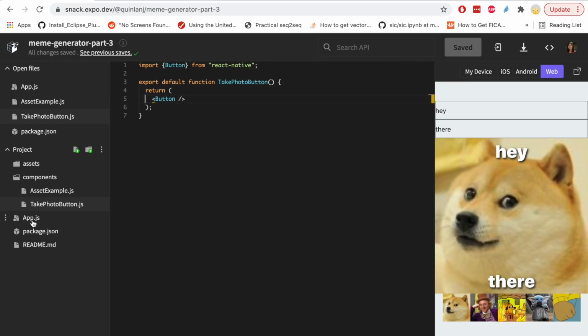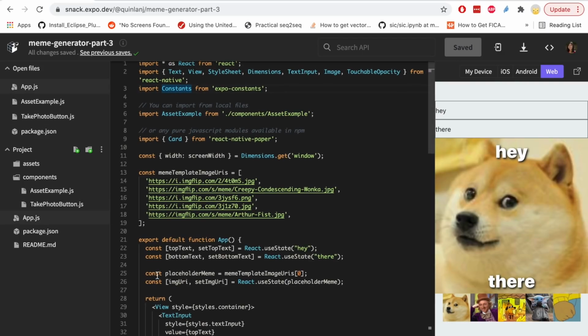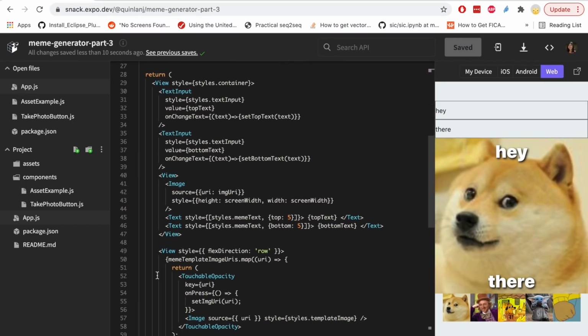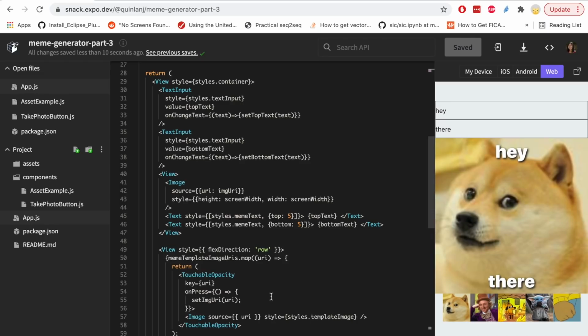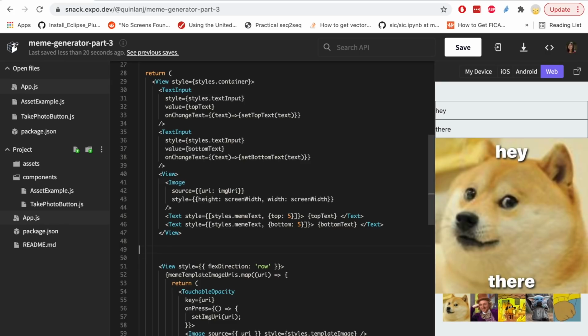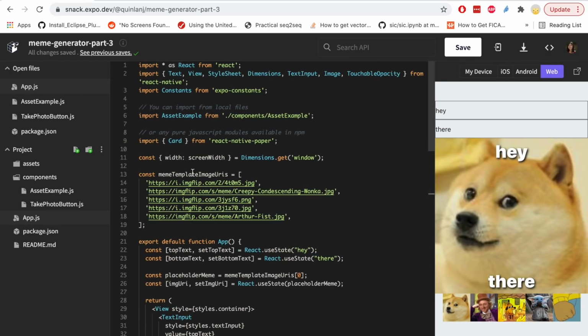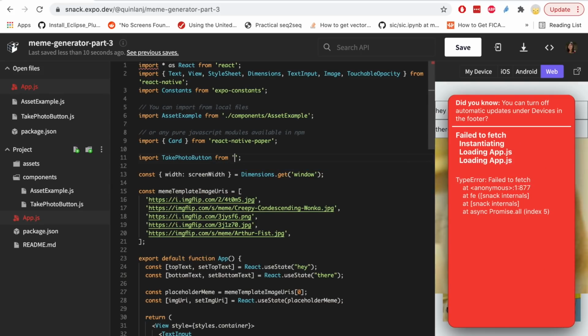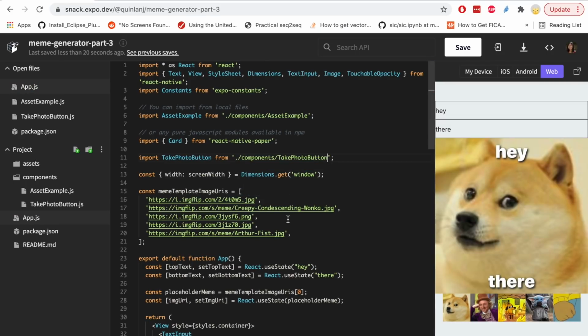And what we can do is put it into our main file. We're going to go back into app.js, and we're going to put the button between the main meme image and the template. So right about here. And in order to do that, we need to import our component. So we're going to say import the take photo button from, and we're going to write the relative path. So it's going to be component / take photo button.